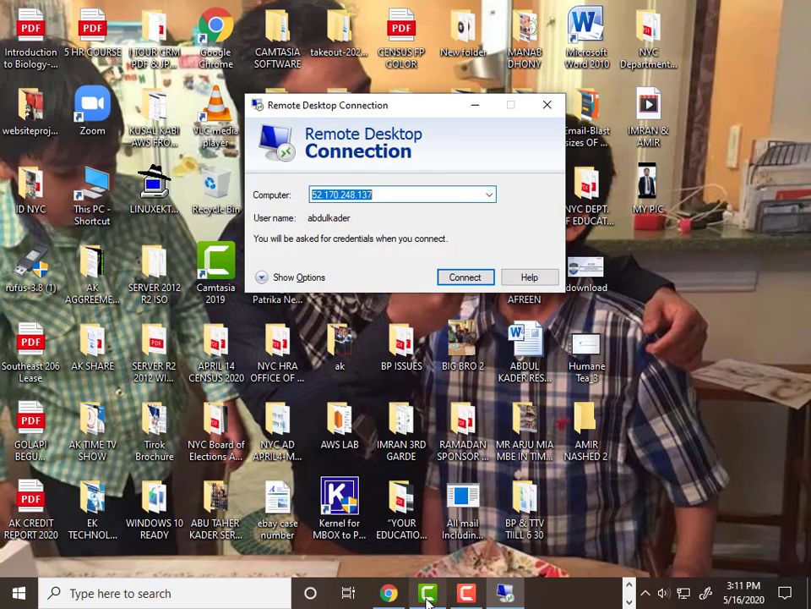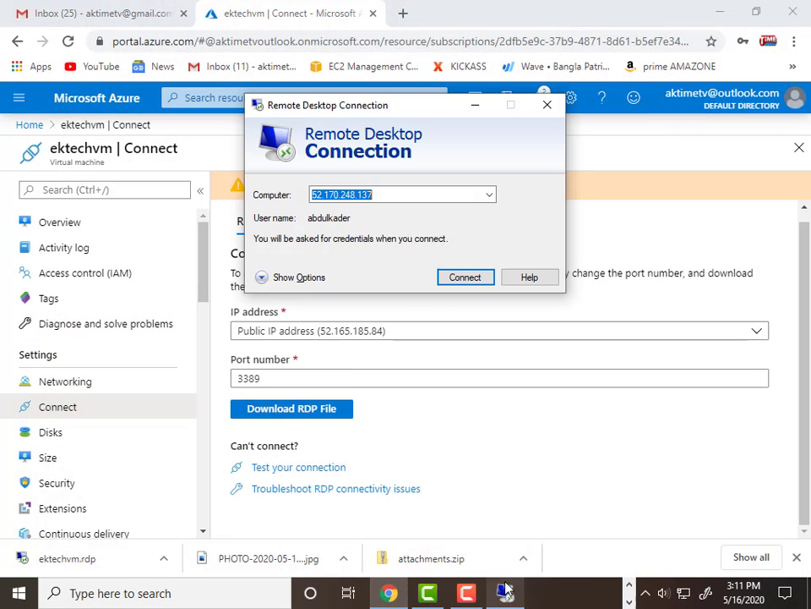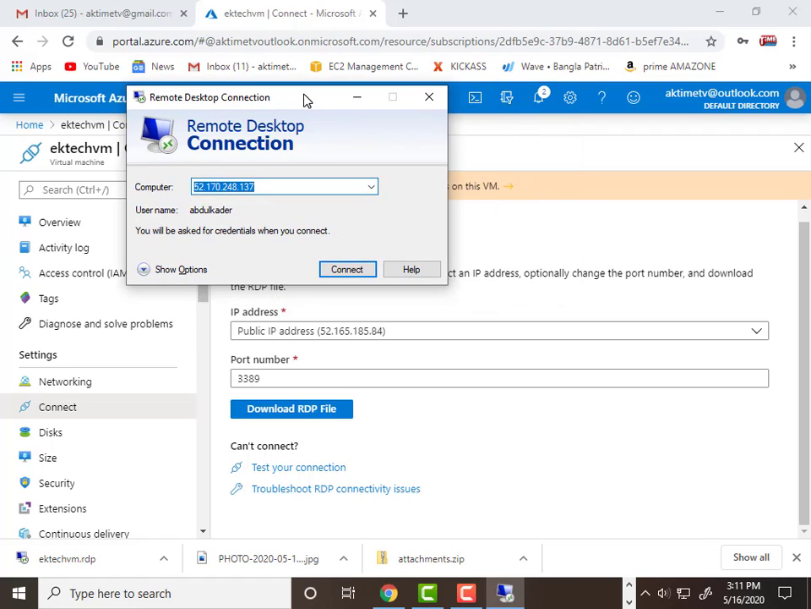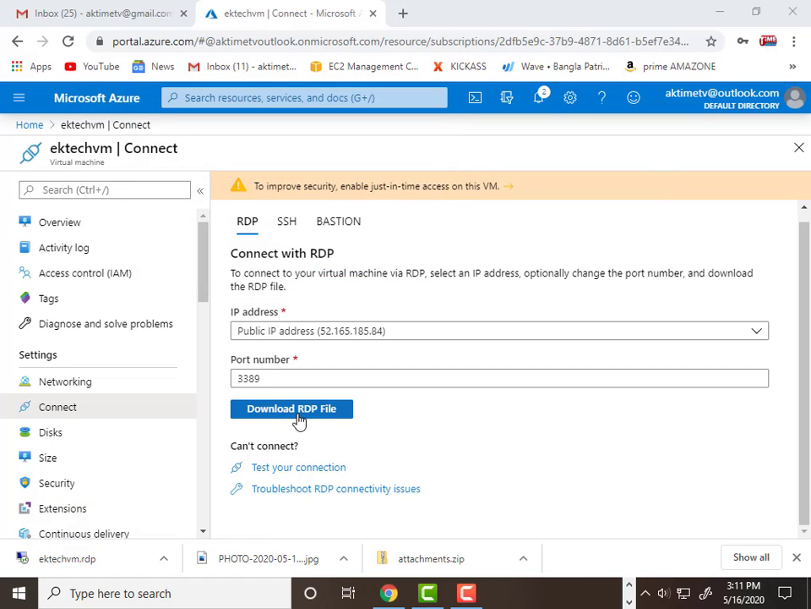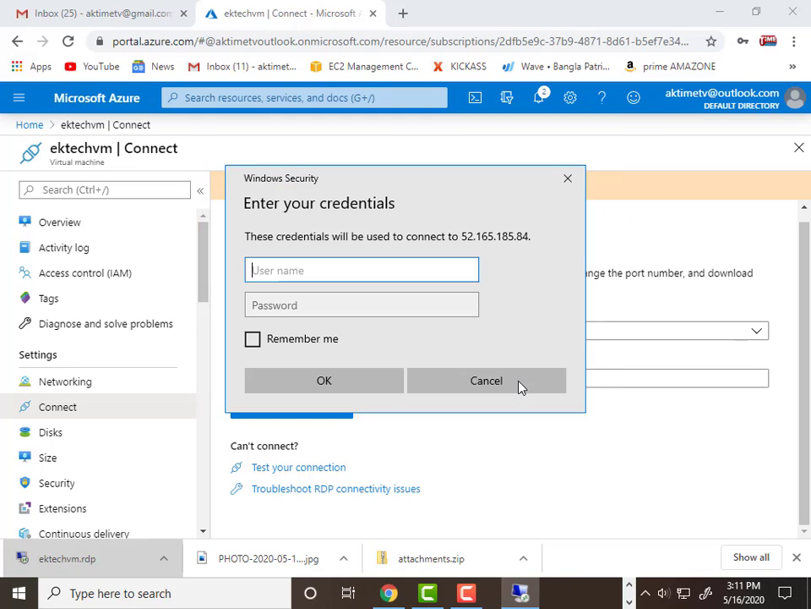Okay, and now we're gonna go to our panel over here. So now you can go either way. You can connect from here, this IP address, or you can connect from the virtual machine resource. So I want to go from here. I download my RDP file, and I'm gonna press yes, connect.